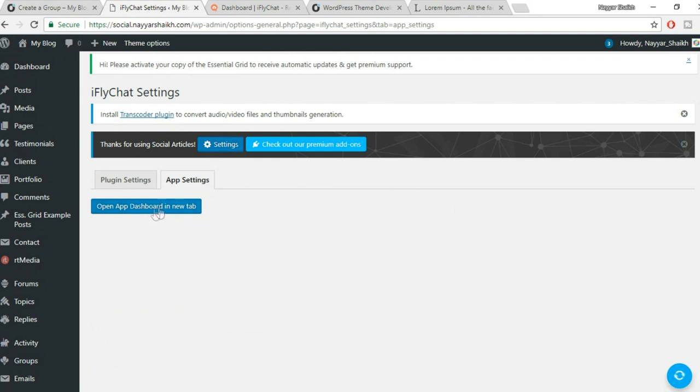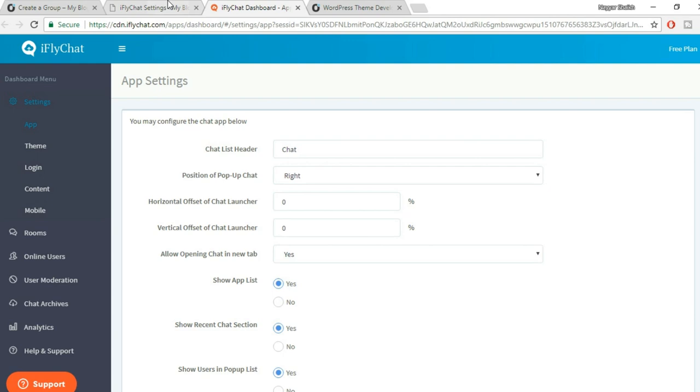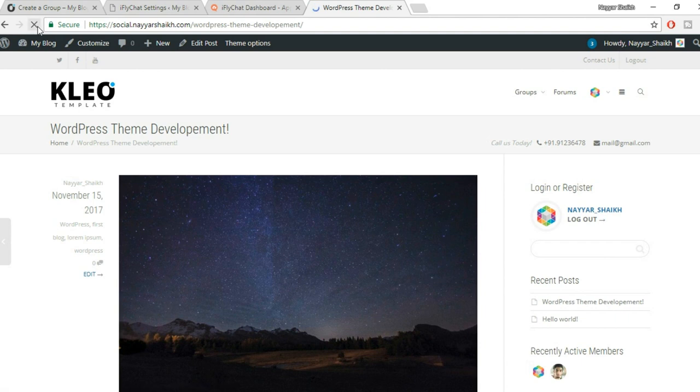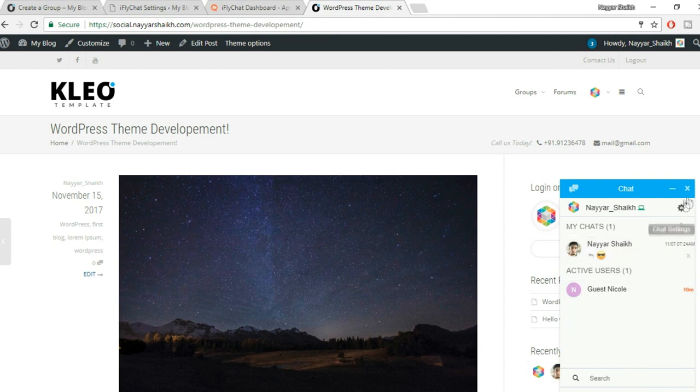Okay, so we have to do all the settings. Just open app dashboard in a new tab and let's cut this tab. Let's cut this lipsum. Fine, now let's first see whether this thing is there on our website. So let's refresh our website first. Okay, so we are having this beautiful thing. Okay, so we have this, and you can also see some guest is there. So we want to remove those guests and so on.